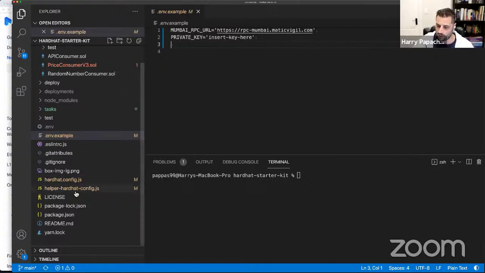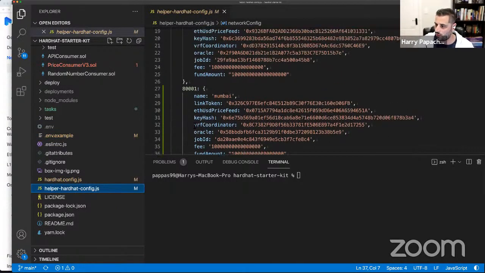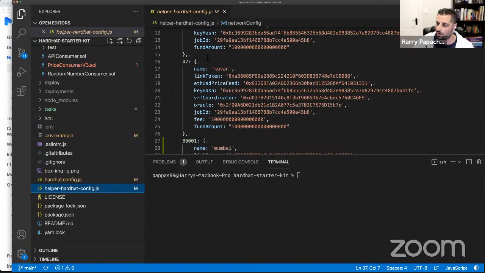And in addition to that, there's one more config that's been made to this Hardhat project. We have a specific entry in the helper Hardhat config file.